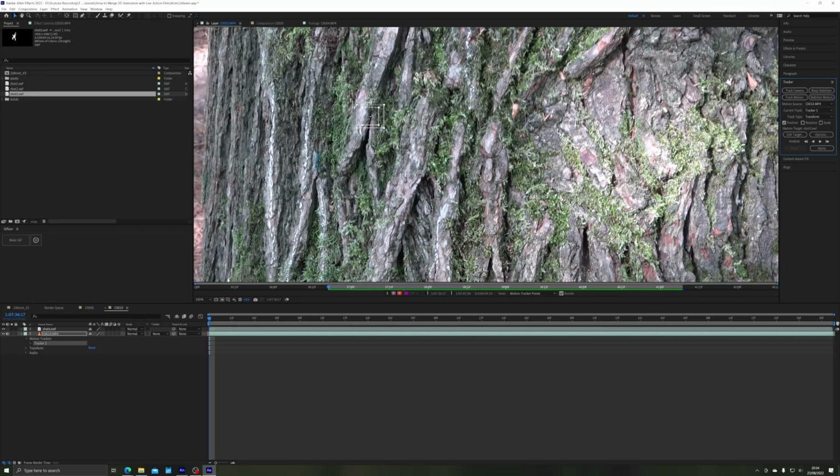We'll also need to check rotation, which gives us a second tracking point. Place this close to where your character is positioned too. Click the Track Forward button to track your footage.